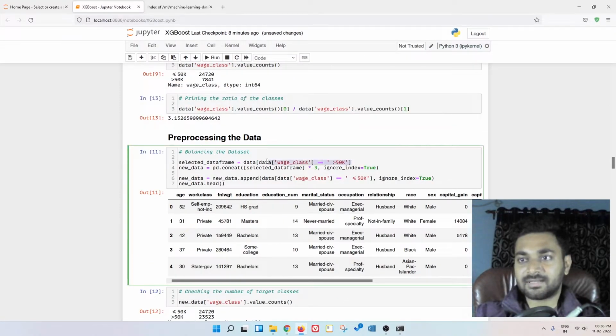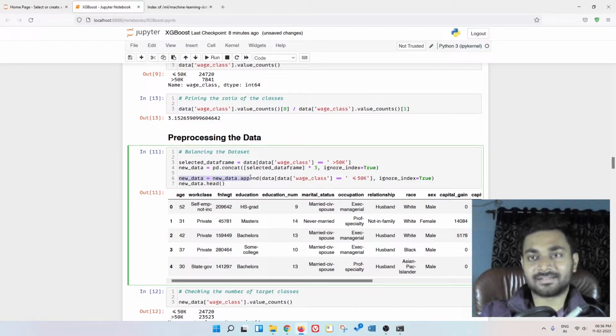For example, I'm filtering out the data which has class greater than 50k, and here I am just doing a multiplication. Then I am creating a new data frame and putting all my data, the multiplied data and the second class data, all together over here. So I filter out this greater than 50k data, store it here, and multiply the number of rows using this line of code.